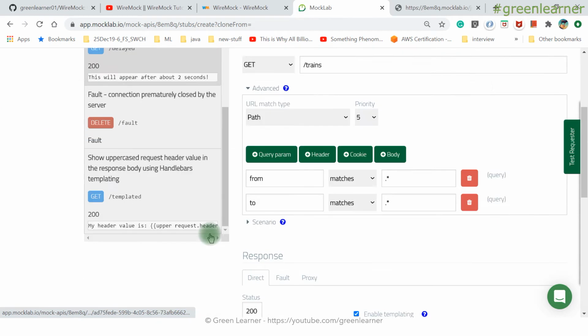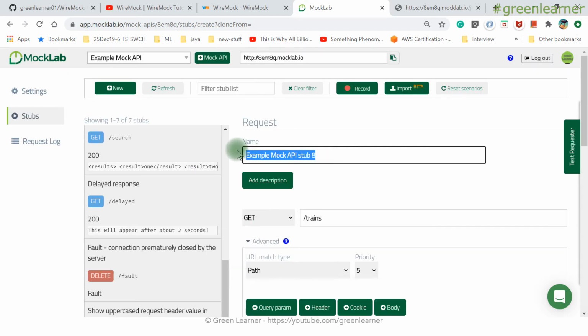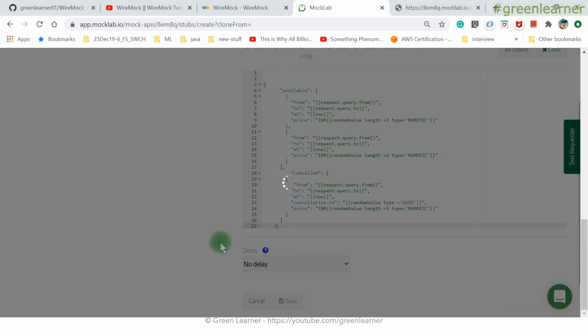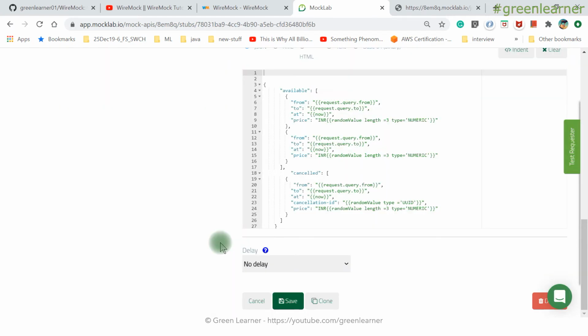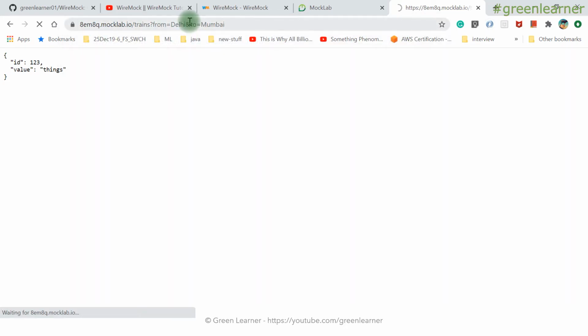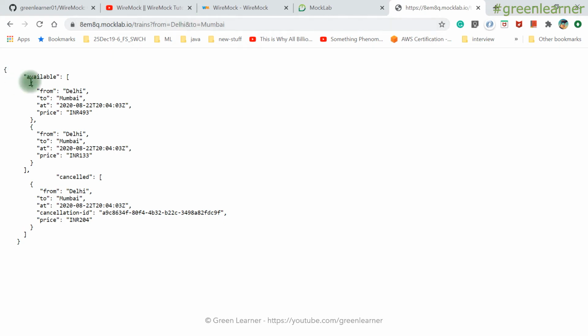Everything is ready now, so I can just change the description here to get trains, and come here to the save option. Yes, it is saving. The moment it is saved, I'm going to hit this one. Changing this to trains, I now have query parameter from Delhi and second query parameter to Mumbai. If everything goes fine, I'll be cool. I got the response here, right?